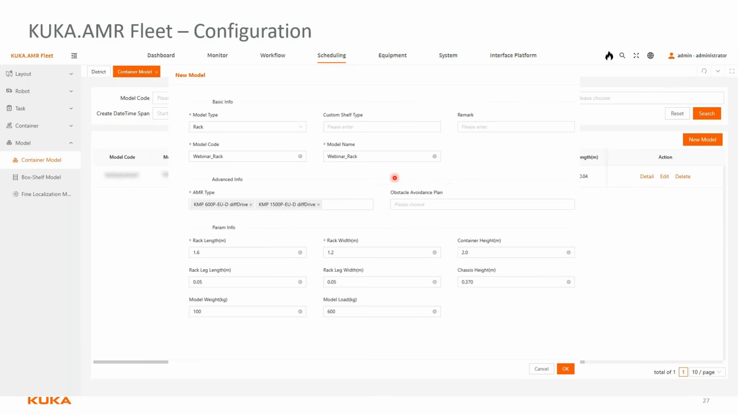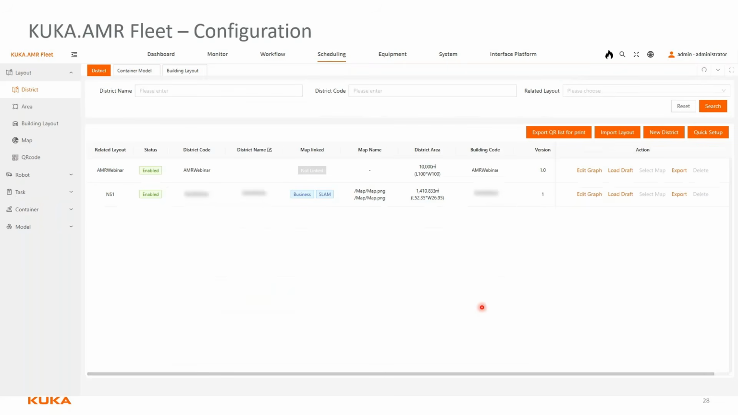The obstacle detection plan, this you can ignore in most cases. This was an old feature that we don't use anymore. So this can be ignored going forward, unless you have a very old version of an AMR. I put in the rack length, width, container heights, chassis heights. Some of these are not required, so you don't have to put them in if you don't want to, but they are there. So I put them in, and then I can reference them in my upstream system if I want to. So I have, and that's basically it.